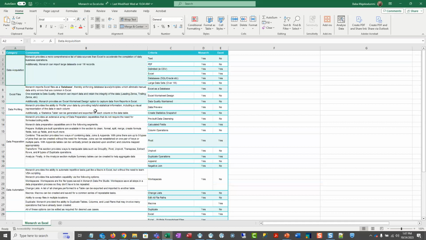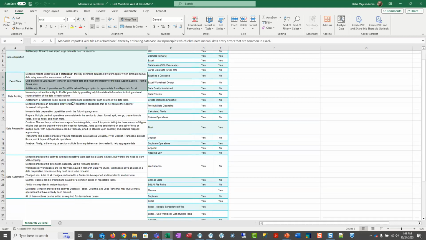One or two of the things I might call out now: when you import a file into Monarch, an Excel file or a CSV file, Monarch instantly brings it in as a database. That's very subtle, but it's very important because when you're doing a VLOOKUP or a sum statement, you don't have to constantly update the range where your data is. Monarch instantly does that.